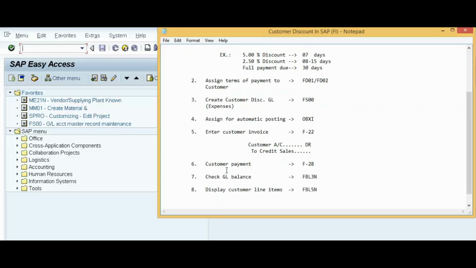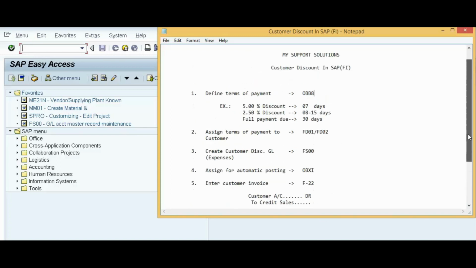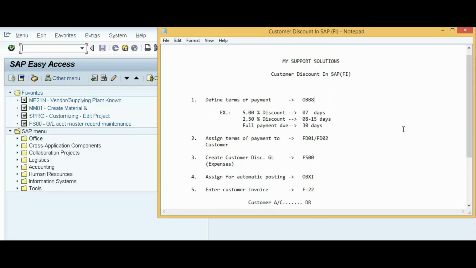Now after this we will check our general ledger balance in FBL3N transaction code for this customer discount general ledger, and finally we will display our customer line items in FBL5N T code. So all these are 8 steps, and now we will do the practicals.